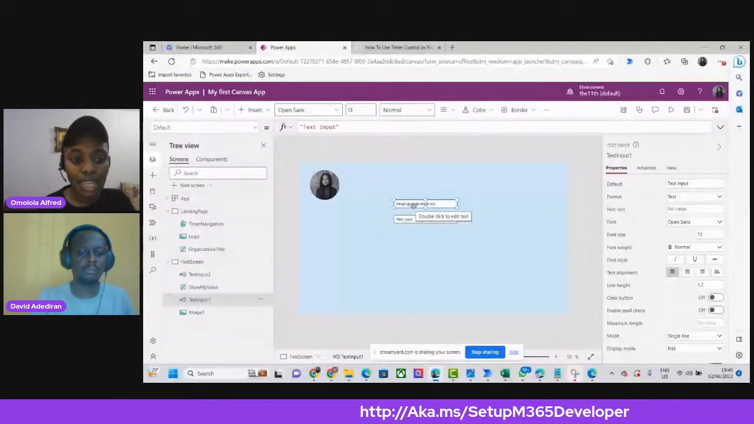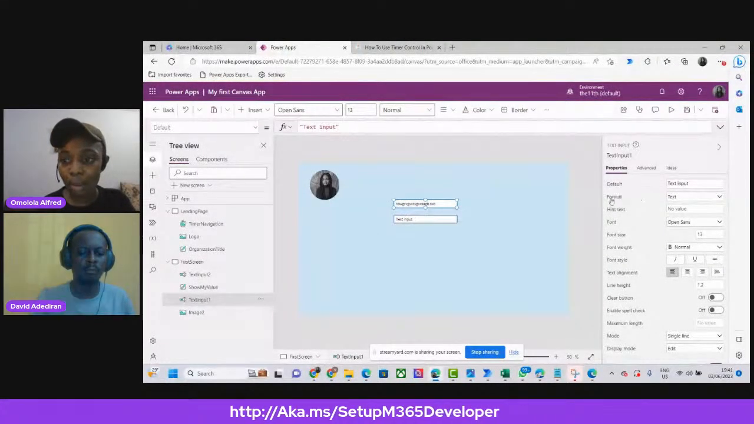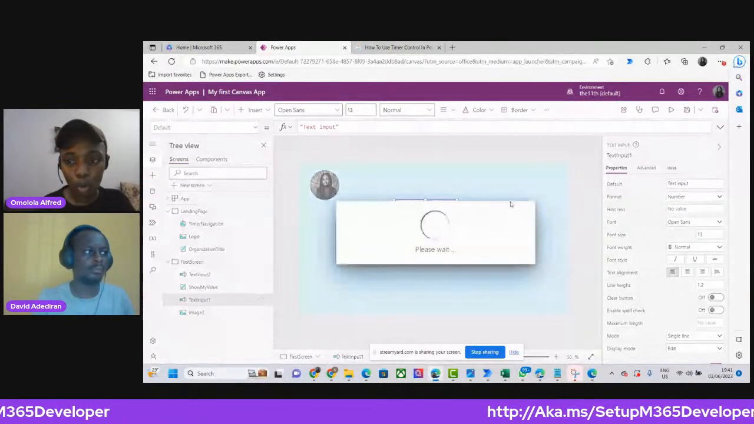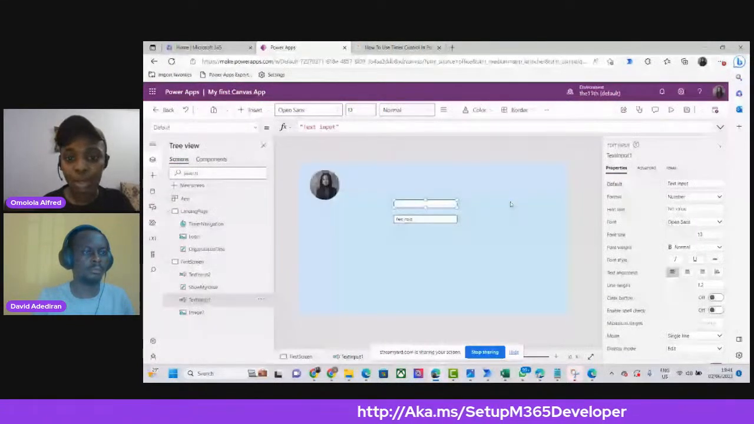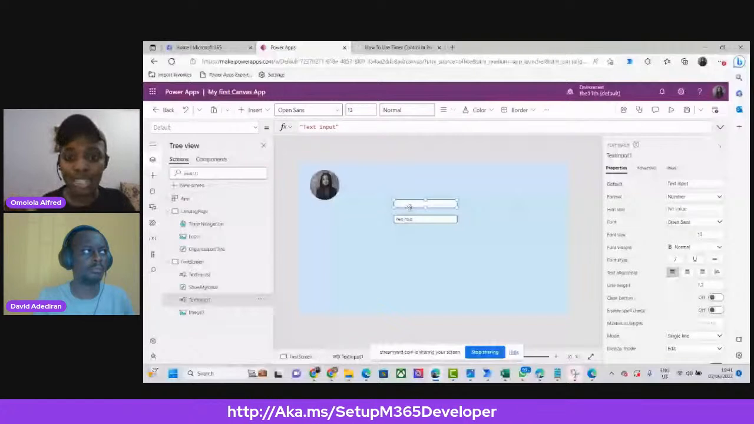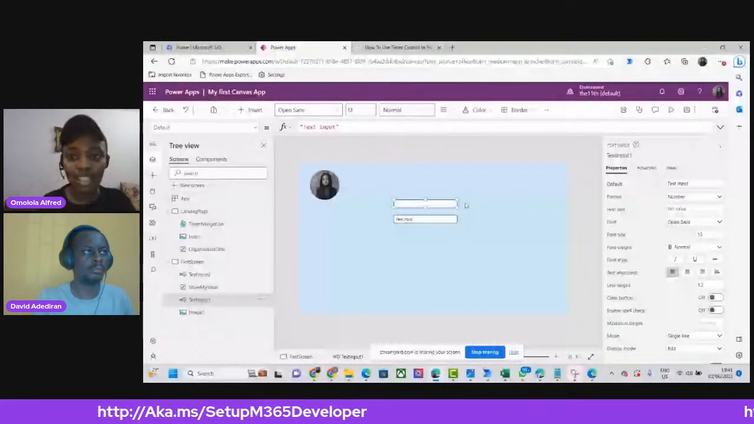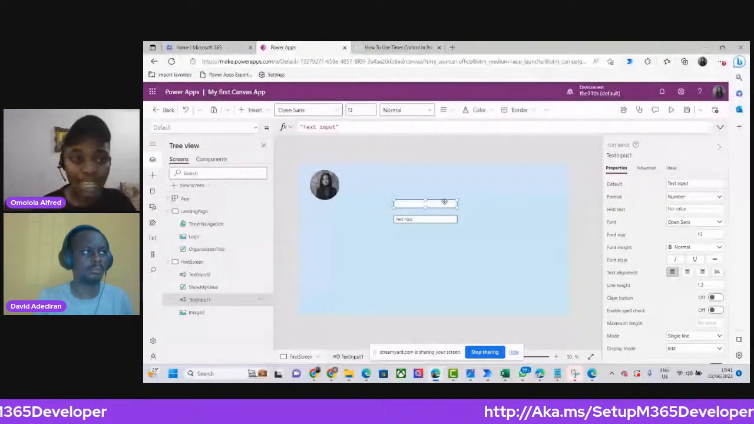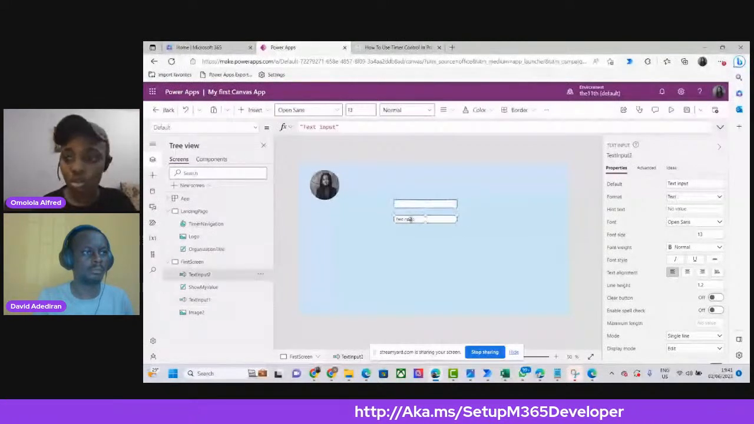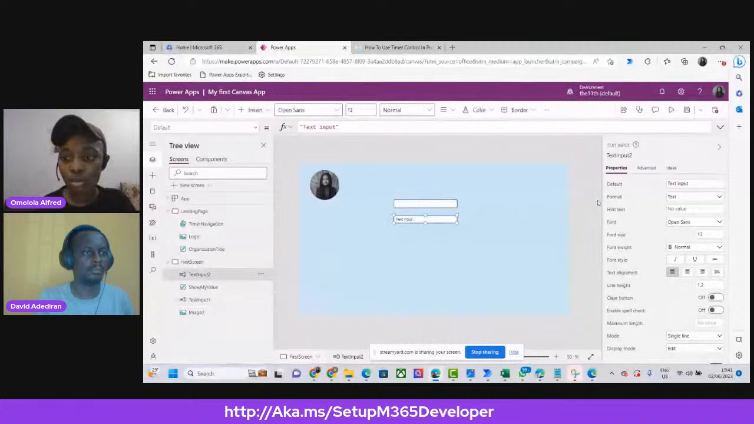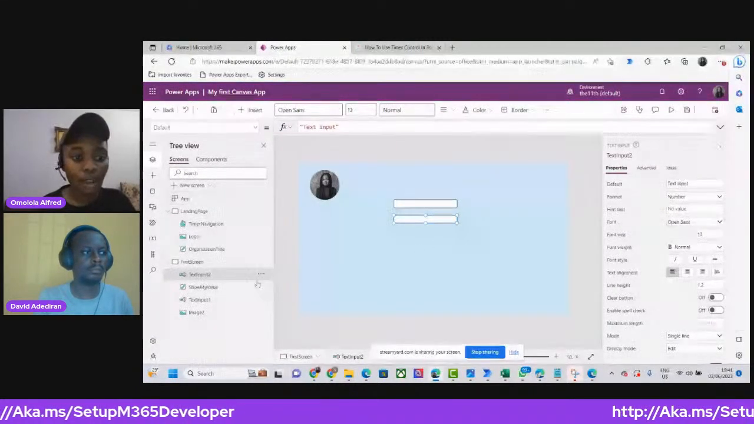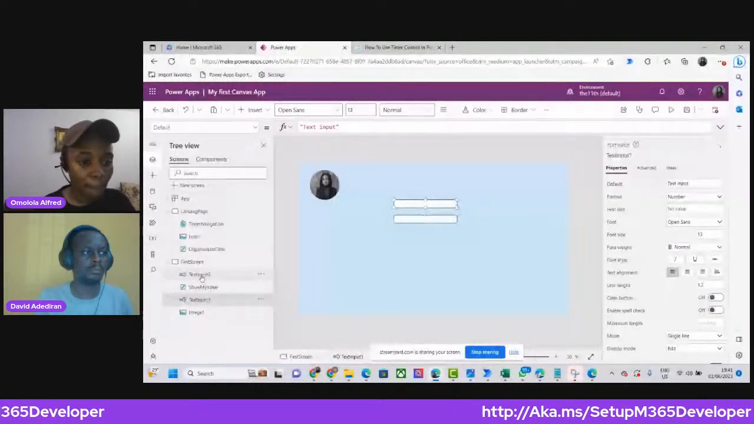So this is what you can do. I will select my text input one. I'll go to the format and I will say number. Now it has cleared what is inside because what I wrote is a string. How do we write a string? Double quotes. Now I'm going back inside my text input two, and I'm changing the format to number.